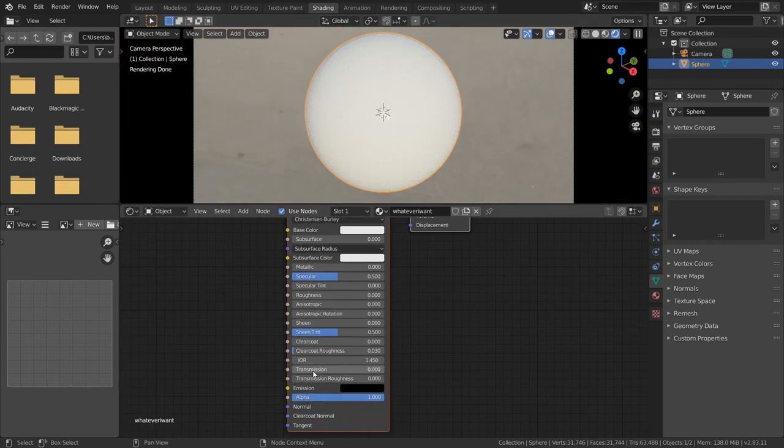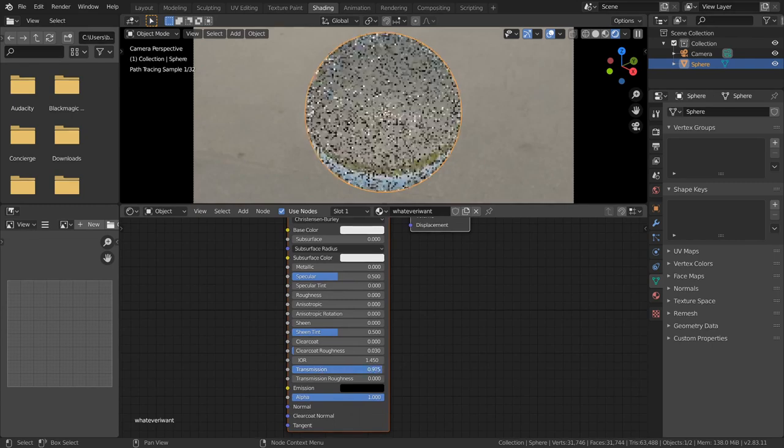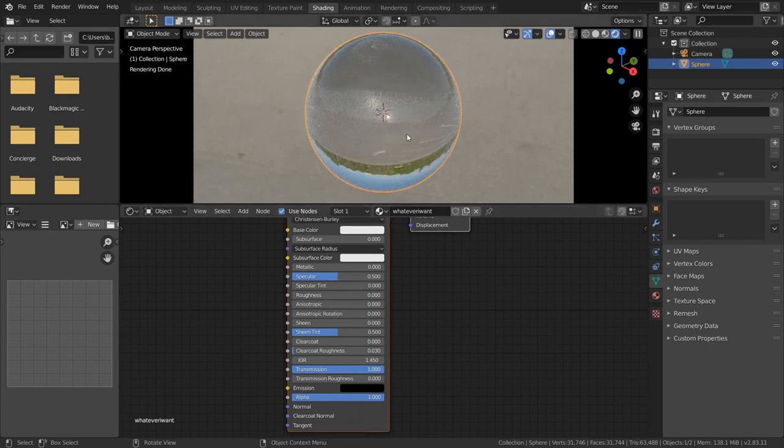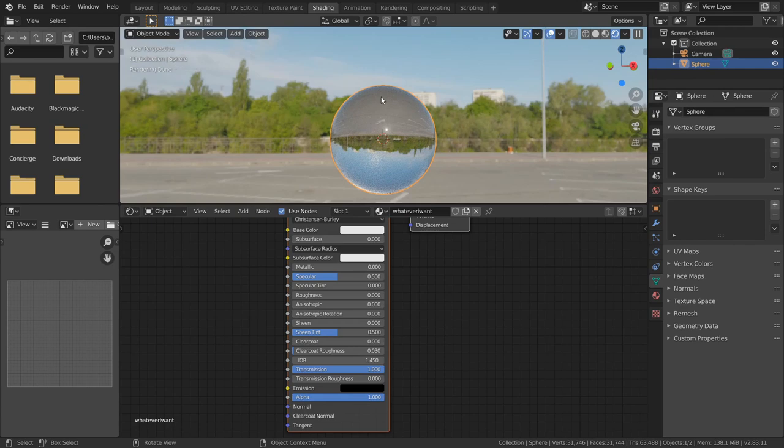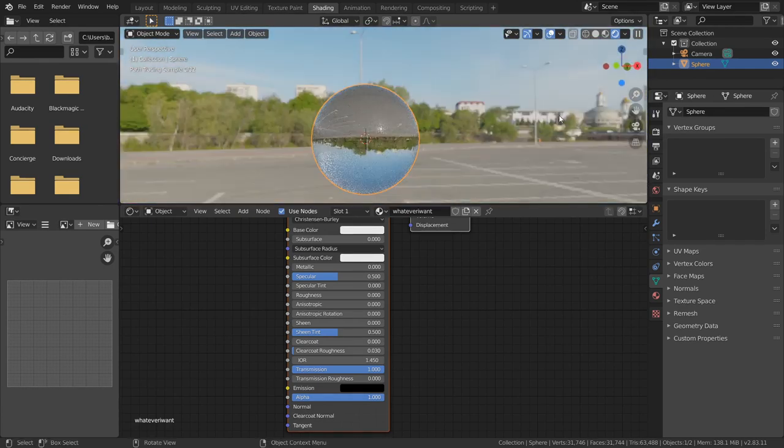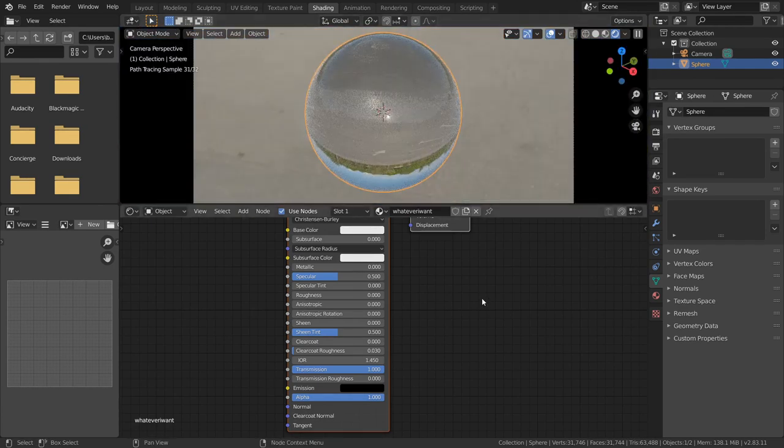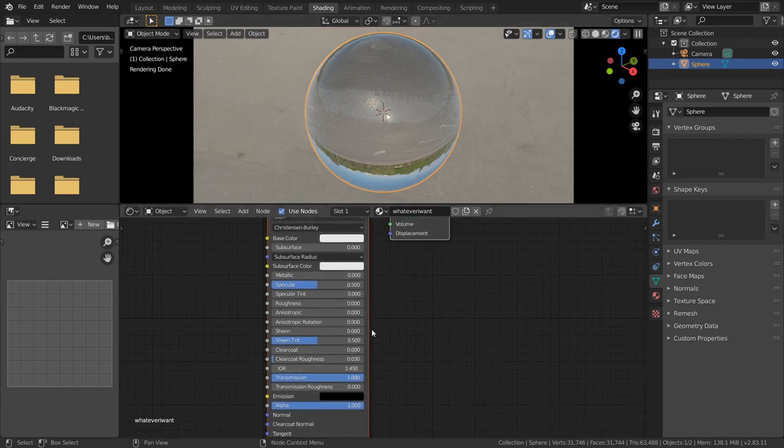Next, we're going to set the transmission to 1, which is going to make it exactly like a glass ball. And if you didn't know, the way light refracts, it flips everything upside down vertically, which is why you see the sky on the bottom, even though it's up top, and vice versa. Maybe that's just a reflection with the transmission.